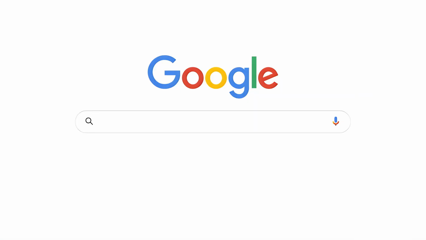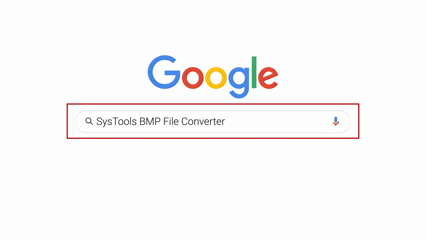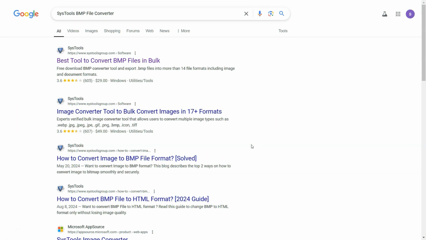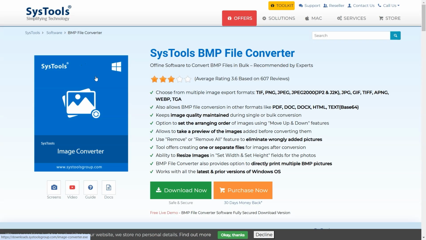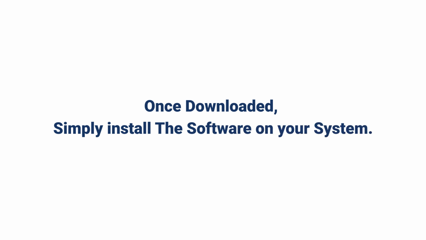To download the software, open Google and search for SysTools BMP File Converter Tool. Now click on the link. Then click on the download button. Once downloaded, simply install the software on your system.